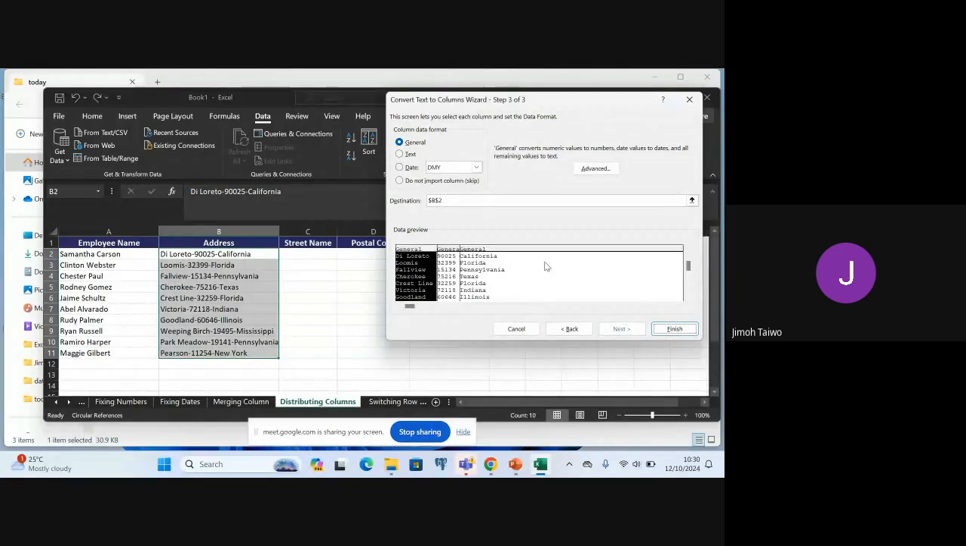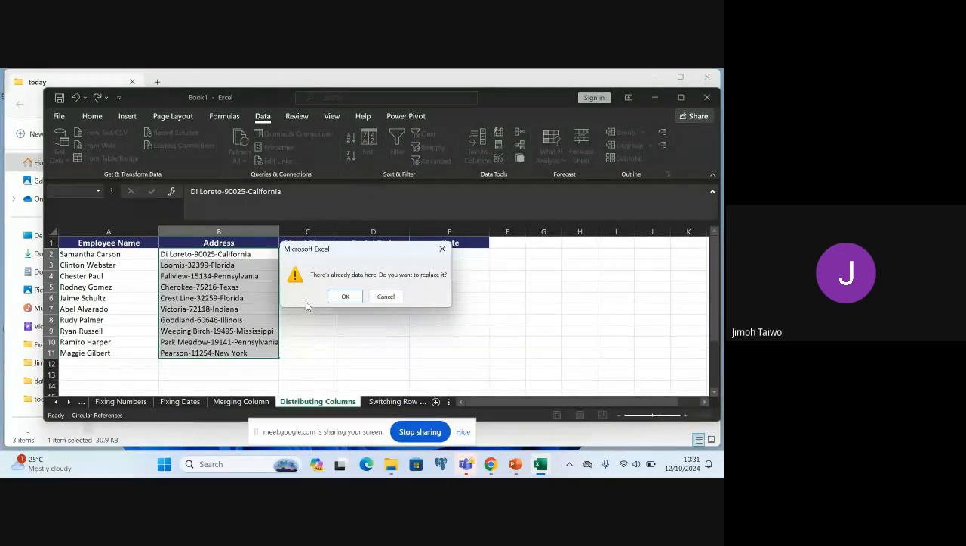Under destination, you will type the name of the column there, C, starting from 2. So that's why I changed this. C, then Finish. Click OK.